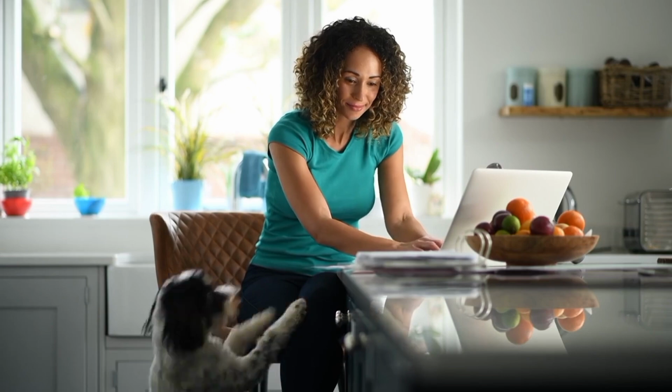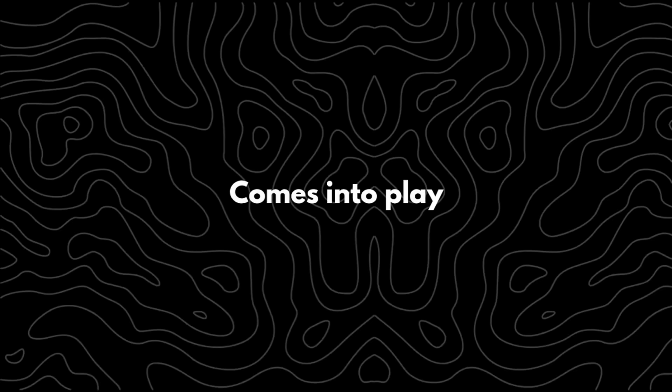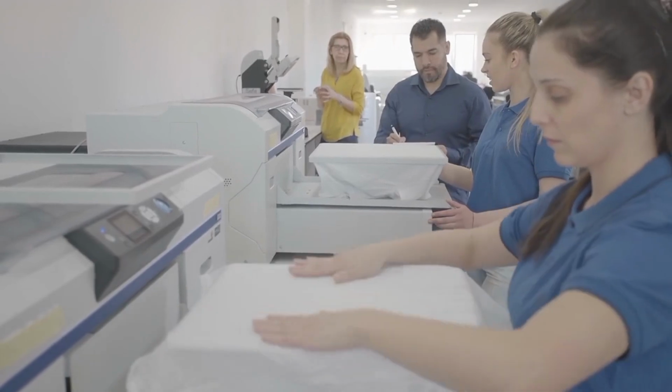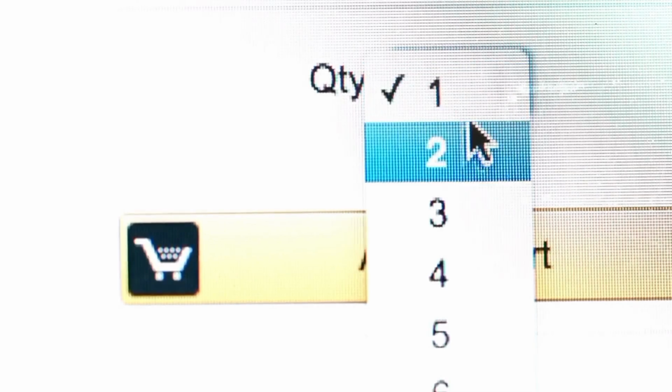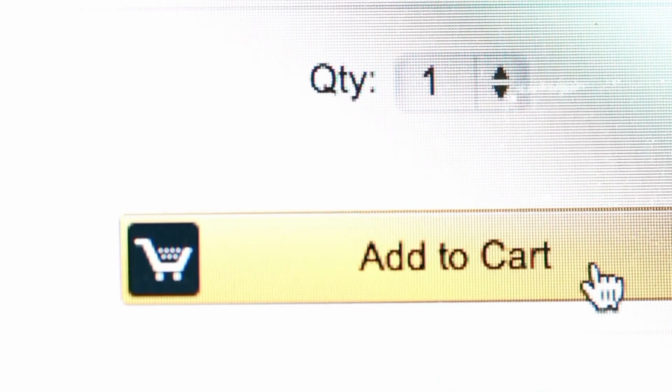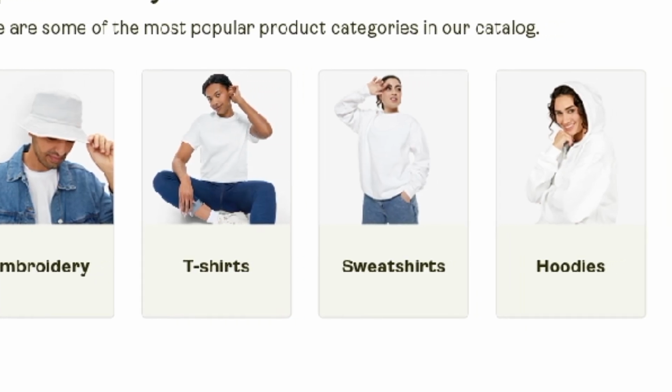physical products could offer. But what if I told you that you can still create and sell physical products from the comfort of your home without ever touching the product? This is where print on demand comes into play. Print on demand eliminates the need for inventory management and upfront investment. You only produce items whenever a customer places an order, reducing financial risk and allowing you to offer a wide range of customizable products without worrying about storage or unsold stock.